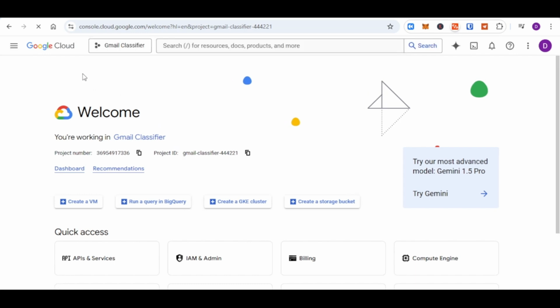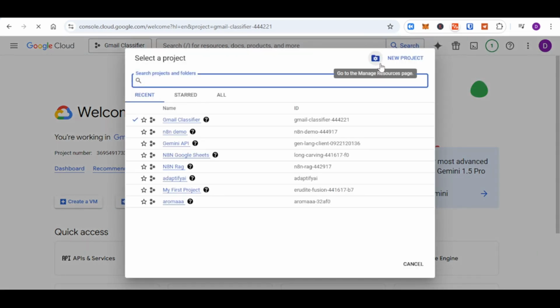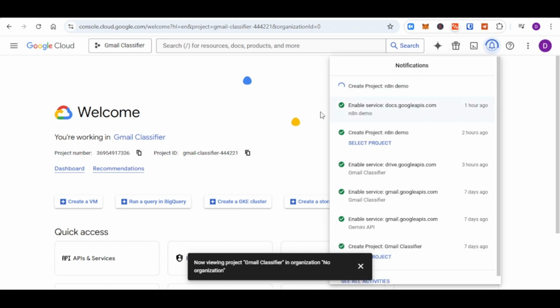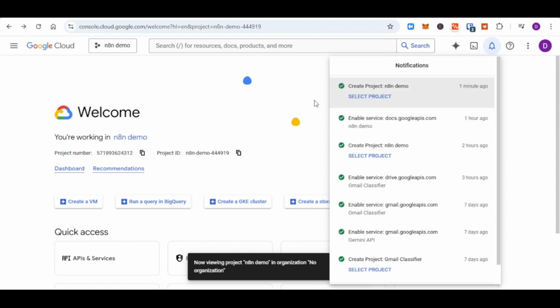Now we have to create our project. So let's do it from scratch. Click on New Project. Let's name it n8n demo. Click on Create. So Google Cloud will create our project. So this project is where we will set up permissions for n8n to interact with your Google services. So now that the project is created, let's open it.